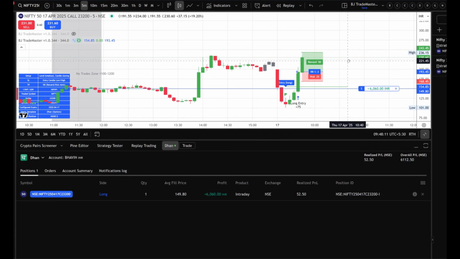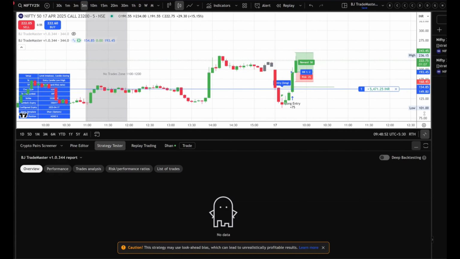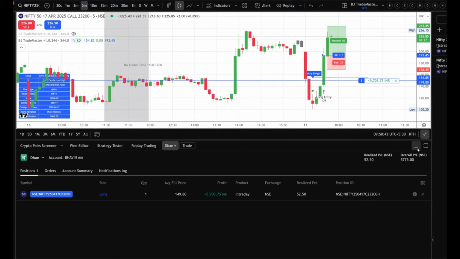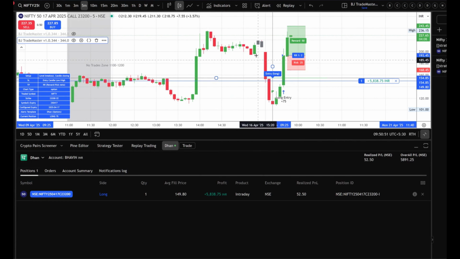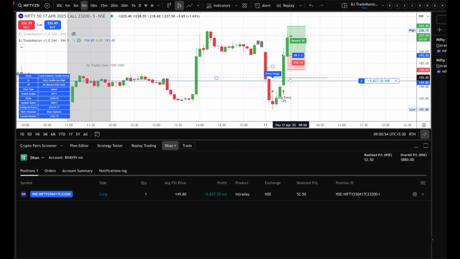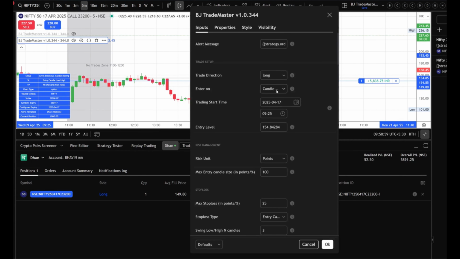So let's hope that this time it hits our target again on the call side, or it can hit an SL. That's also fine. And just to describe what we did originally, so we added this BJ TradeMaster indicator, and then we set our entry level over here, this green line, and then we said we want to take a long on candle closing basis.